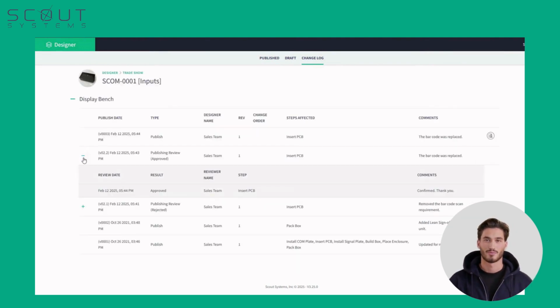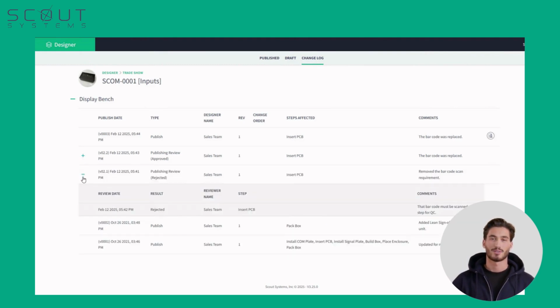Here, we will see the most recent publishing as the topmost version, followed by the 2 publishing attempts and exchange between the designer and reviewer.